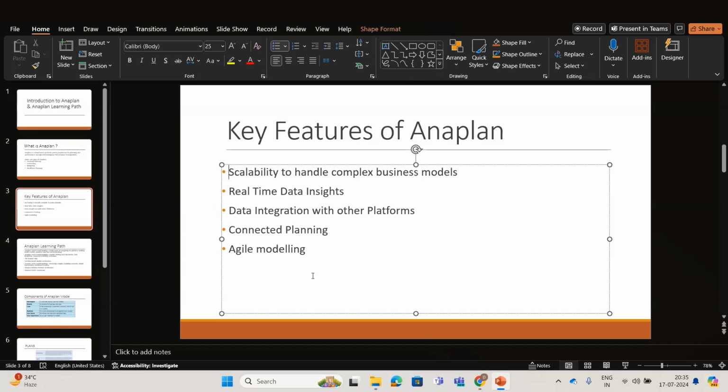Another feature of Anaplan: let's say we have built a model and some set of users are already using it. It is easy in Anaplan to add more users to it. We can bulk add many users at a time, so it is easy to scale in that sense.